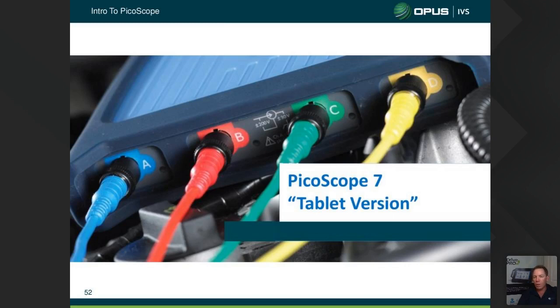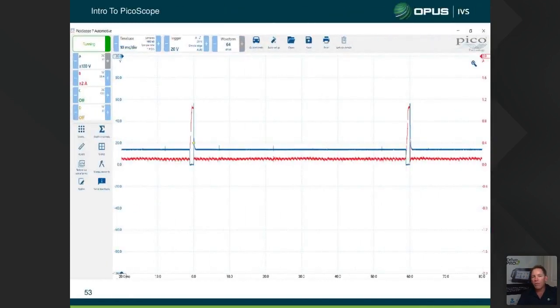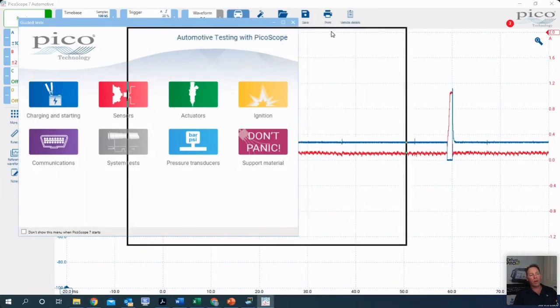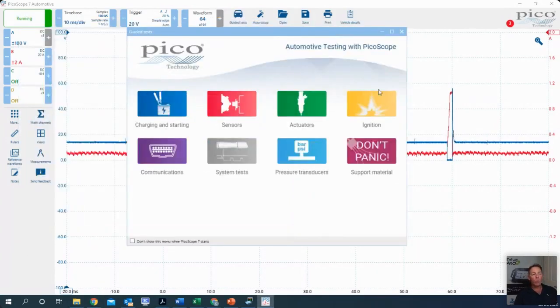What I want to show you on Pico 7, it's quite different. So the layout's a little bit different. So what I'm going to do is open my screen. I'll just screen share. Here we go. So, yes, there it is. As soon as you open Pico 7, this is the test or the light version, and this is what works on tablets.